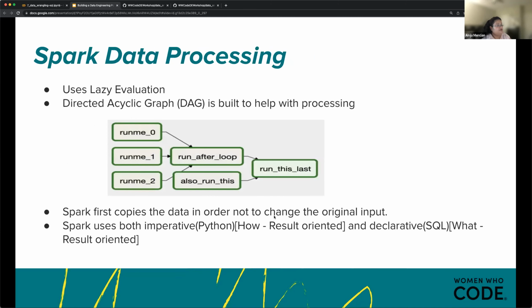And Spark can't have that, especially when you're doing distributed processing. You really need to have the same thing. So like I said, Spark data processing uses lazy evaluation. It waits until the very end to actually do something to the final output. Then it uses a directed acyclic graph to help processing.